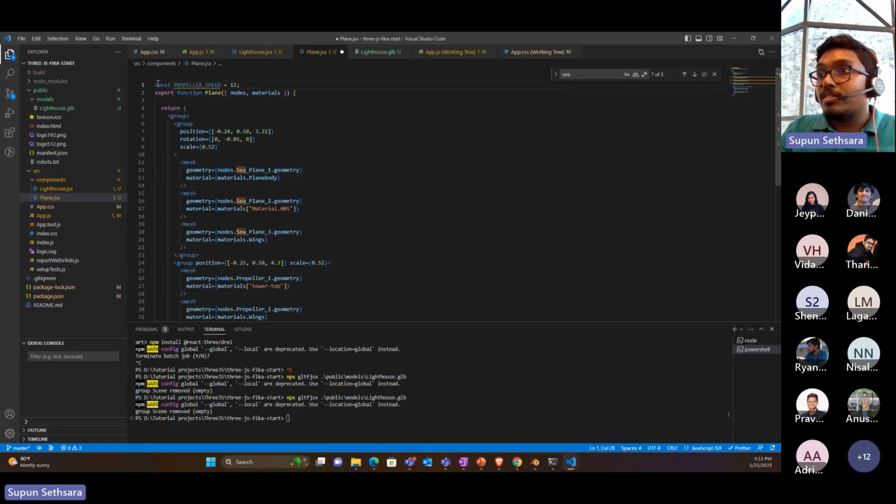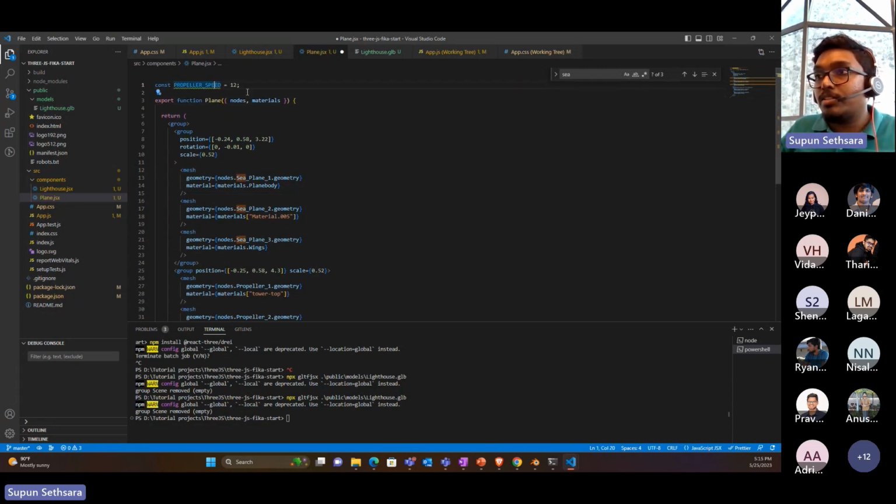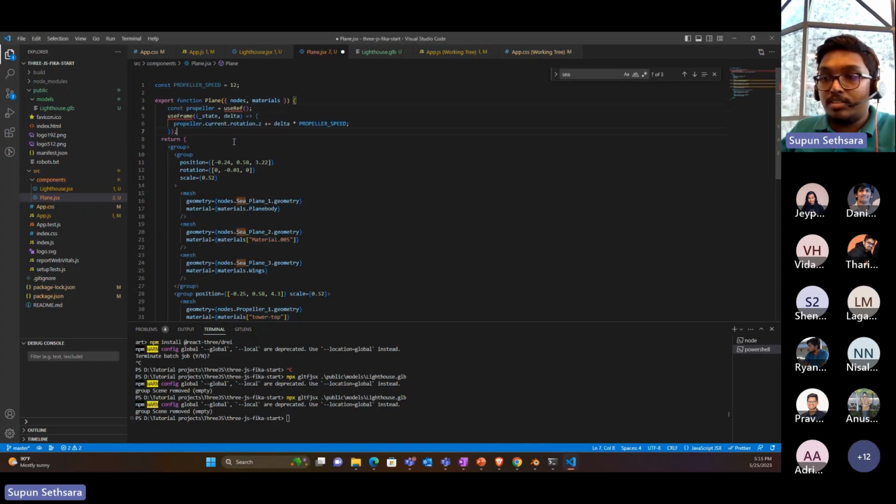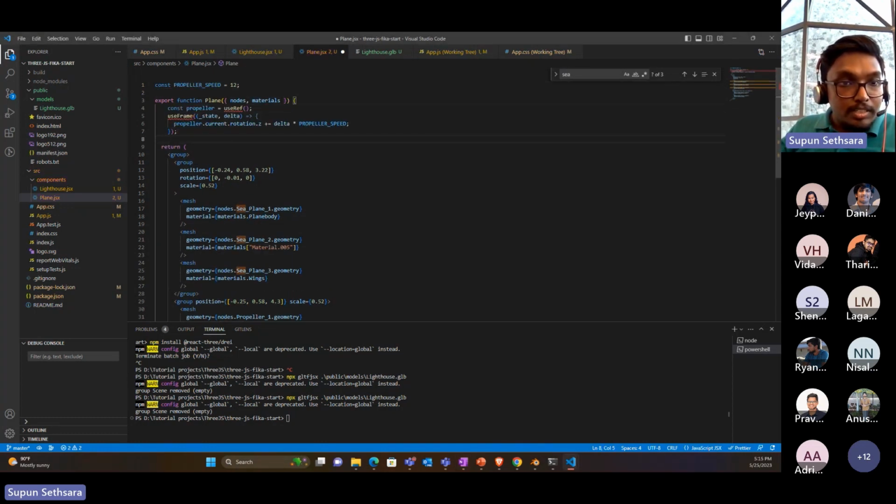Yeah. So create a constant with a propeller speed. You can use an array, because you can change it later. And also we are using this small code. I will explain it a little bit. And also, yeah, that's all you have to do.